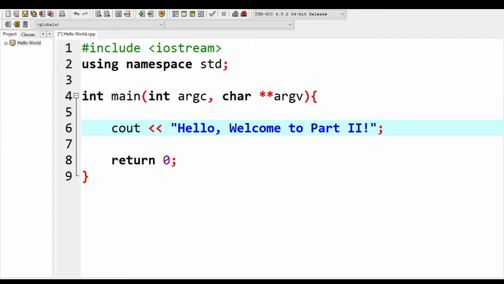So last time, in part 1 rather, we discussed the cout function and the basics of a C++ hello world code, or basically when you want to print something. So that's what we learned in part 1. In part 2, we're going to be learning about variables, how to declare them, how to initialize them, how to use them in the cout function, and the different types of data.